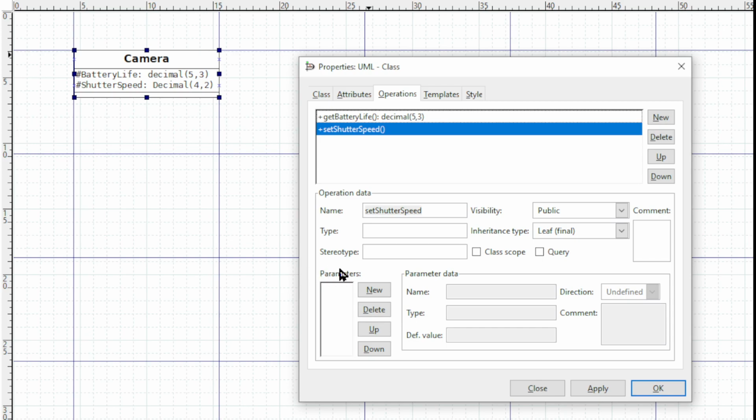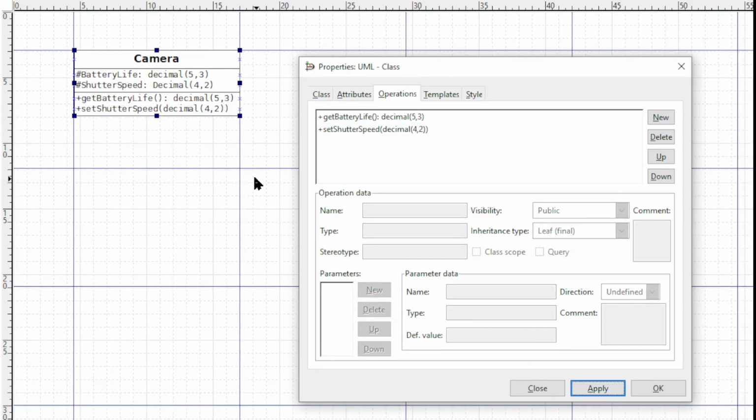So to do that, down here in parameters, when you have the operation selected, you hit new, and then for type, you'll just do the exact same type as the attribute type. So it'll be decimal 4,2, and that way we know that when a user wants to set shutter speed, that's basically the parameter that they input. And then when we hit apply, we see that Dia creates the operations and makes it look nice.